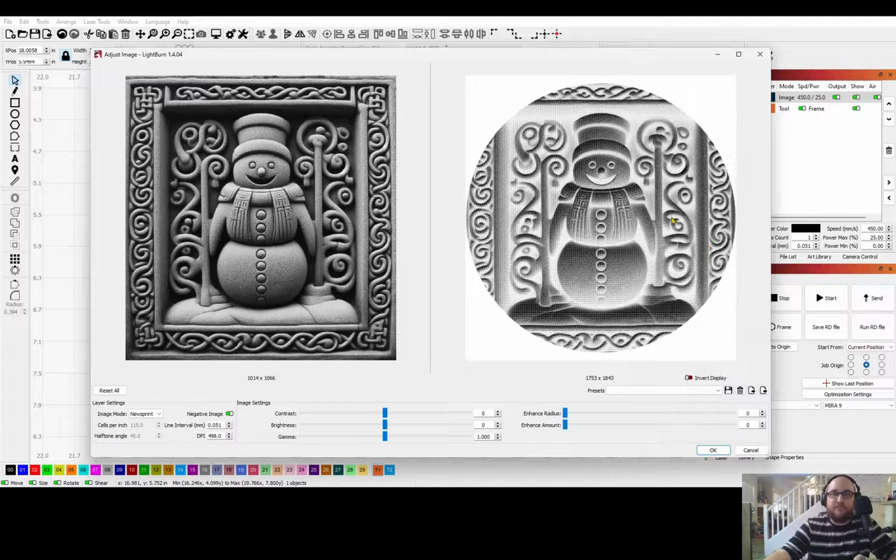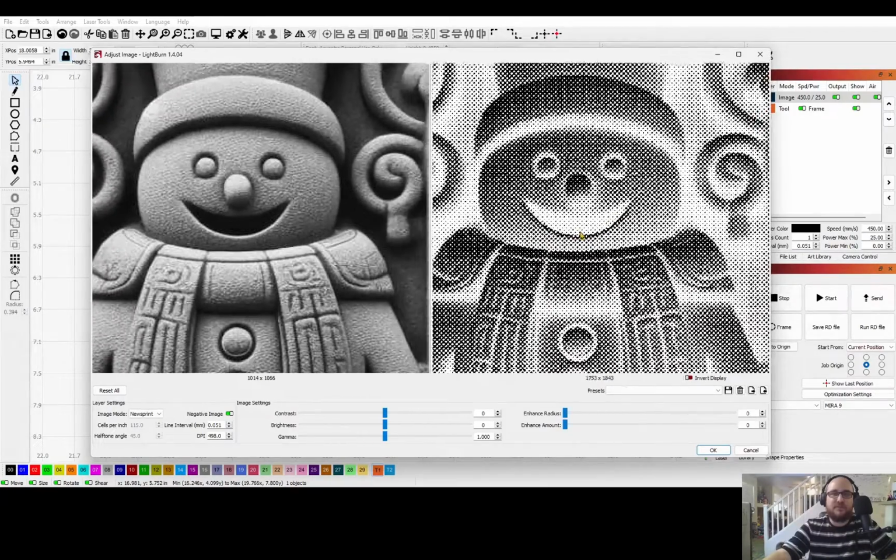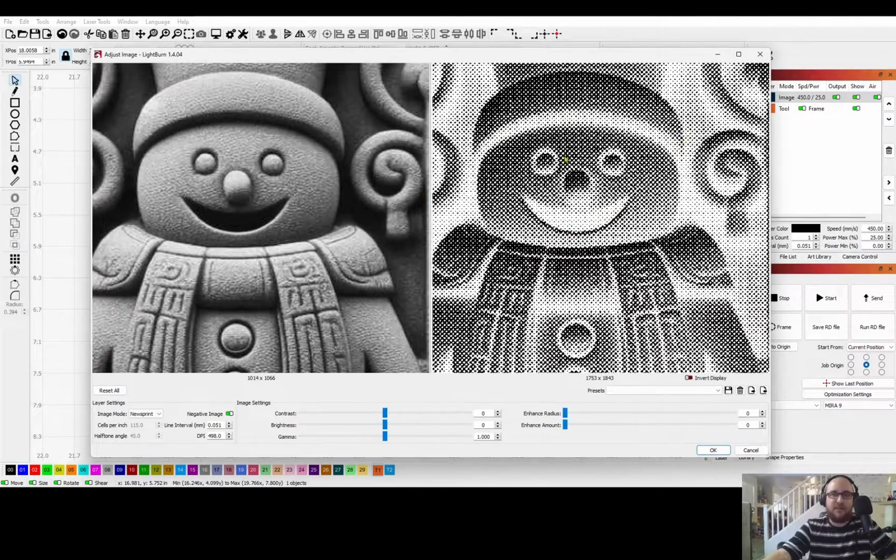Anyways. What we have here is a newsprint image mode. That's the style of engraving I was going with, because that offers the best shading I found for photographs and images. And I have negative mode turned on. I'll go over these settings in the next little segment. But as we zoom in, we see how this is being applied. These dark areas are now white, and the white areas are now dark. That is good.